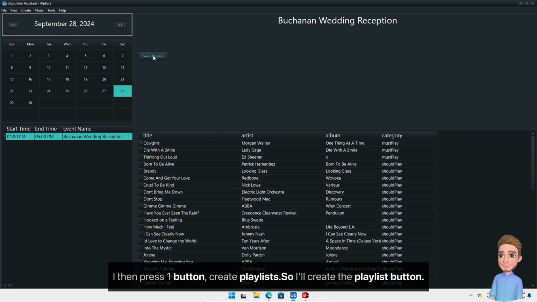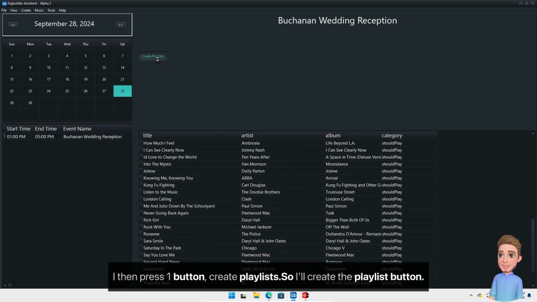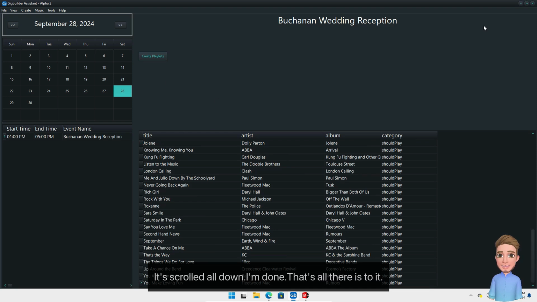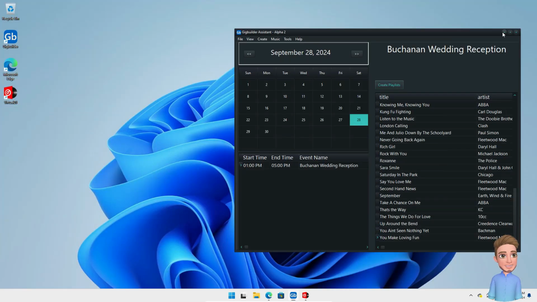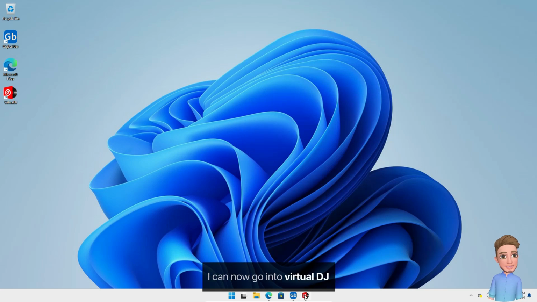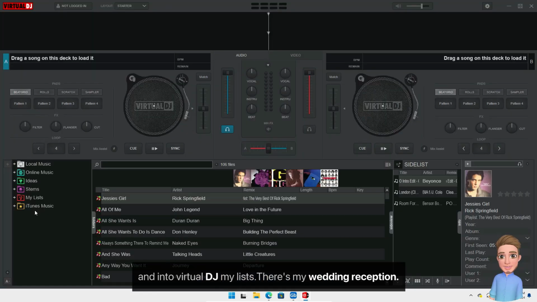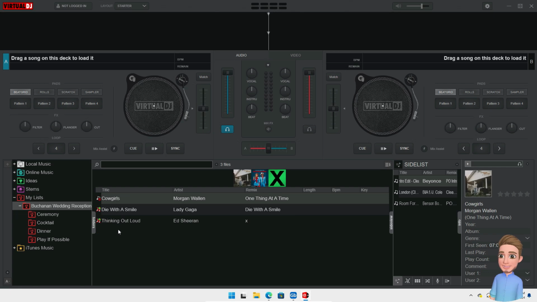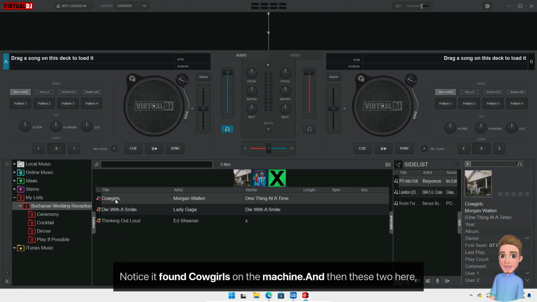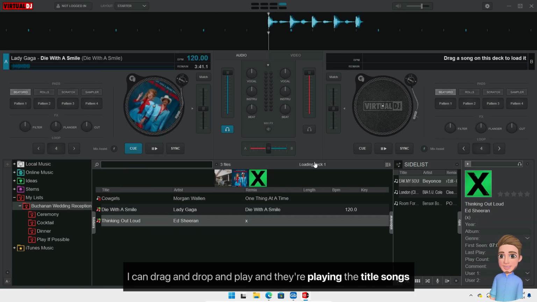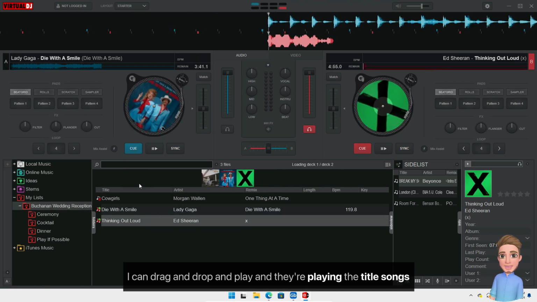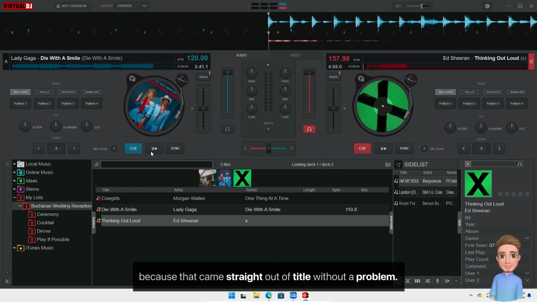I then press one button, Create Playlists. So I'll hit the create playlist button. It's scrolled all down. I'm done. That's all there is to it. I can now go into Virtual DJ, and under Virtual DJ, my lists, there's my wedding reception, there's my songs. Notice it found Cowgirls on the machine, and then these two here, of course I can drag and drop and play, and they're playing the title songs, because that came straight out of Tidal without a problem.